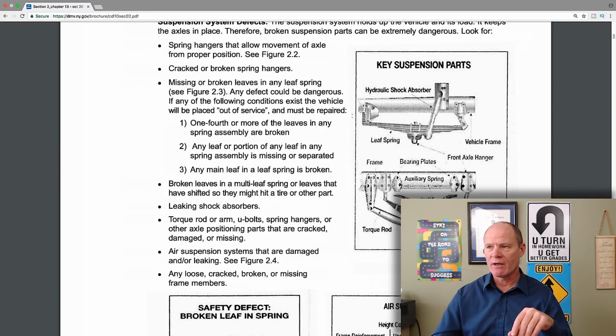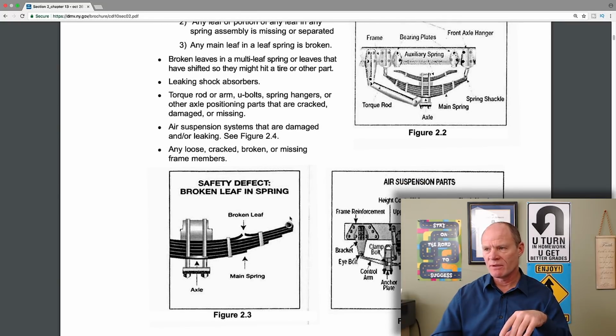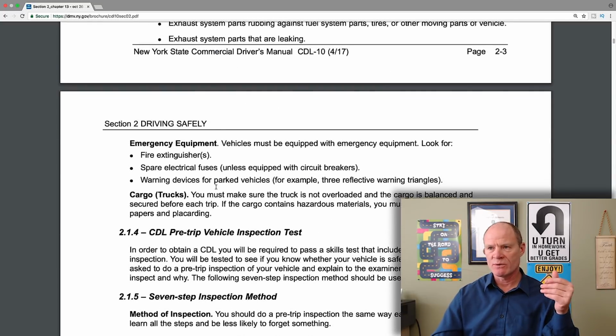The main spring is called the leaf spring here, and then it has some auxiliary springs and whatnot. The front axle hanger. The hanger is what attaches the springs to the axle, and leaf springs are just metal leaves that are in there. So that's some of the things that they're talking about. Okay, exhaust: secure, not damaged, not leaking. There are no missing bolts, no missing clamps, those types of things.